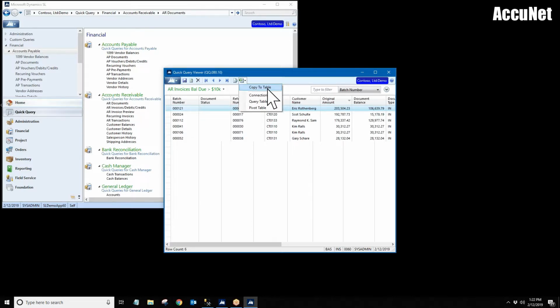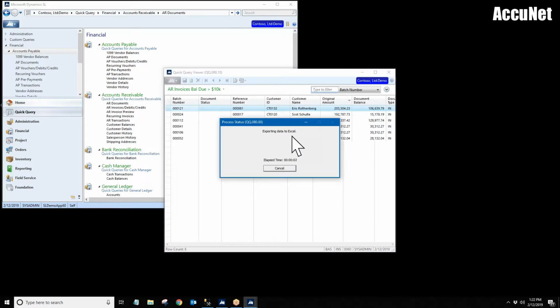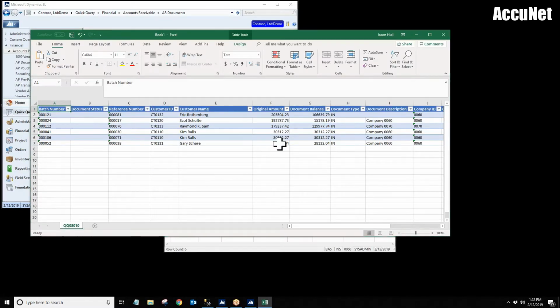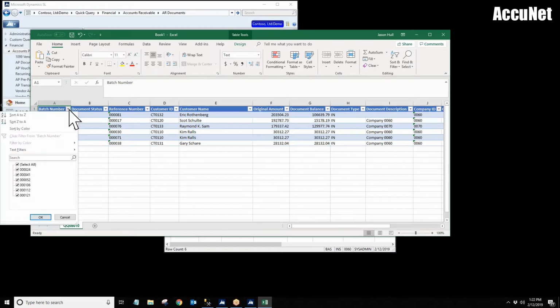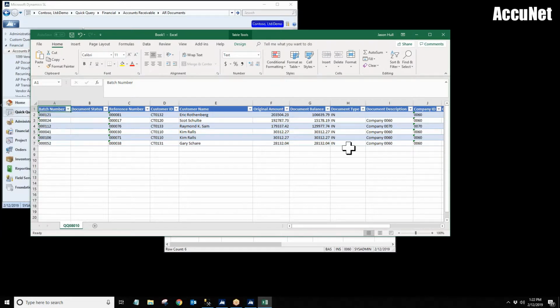Okay, so the simplest option is copy to table, and that will take whatever information you have here and send that out to an Excel spreadsheet. So I'm going to go ahead and do that. Okay, so here's my export. One of the things I really like about it is it comes in with the alternate row highlighting, so it's very easy to view multiple lines of data, and each column is set up with a filter. So you can do additional filtering right here in Excel.